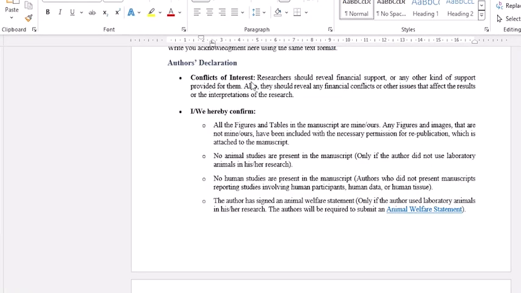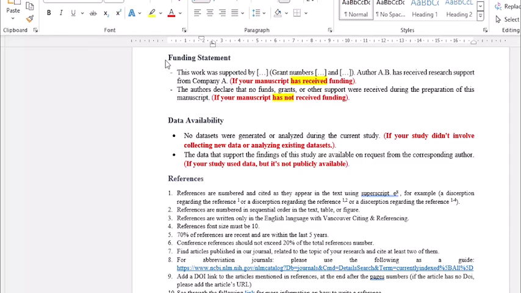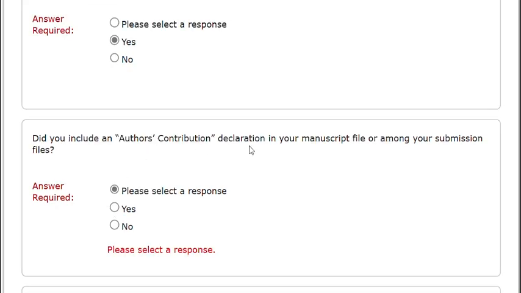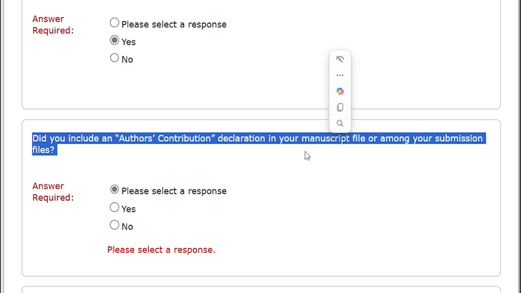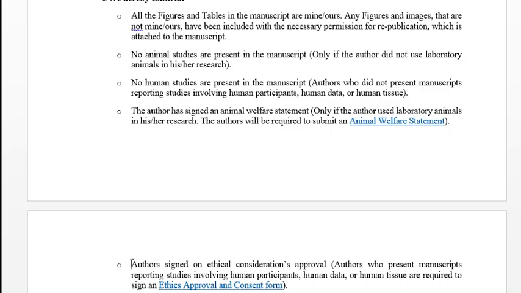The following items must be addressed. Conflict of interest. You will be asked to include a conflict of interest statement. If you include one, please select Yes. Funding statement. You will be asked to include a funding statement. If you include one, please select Yes. For the author contributions section, you will be asked whether you have attached it. Please note that it should not be included in the manuscript itself, as it must be uploaded as a separate document.